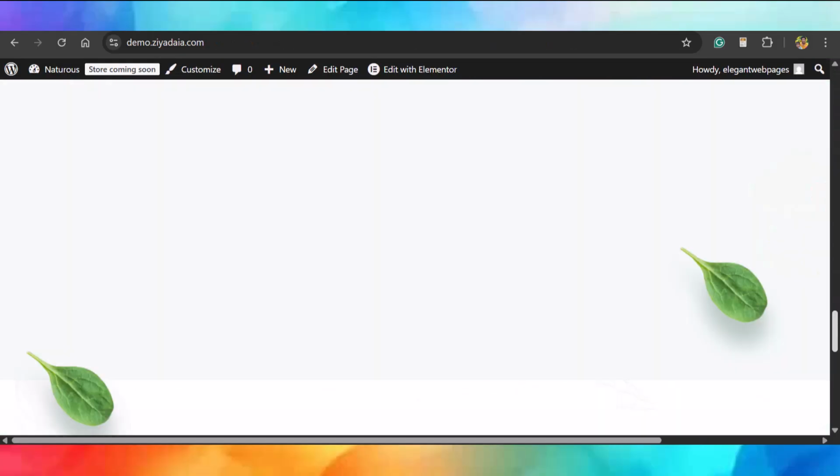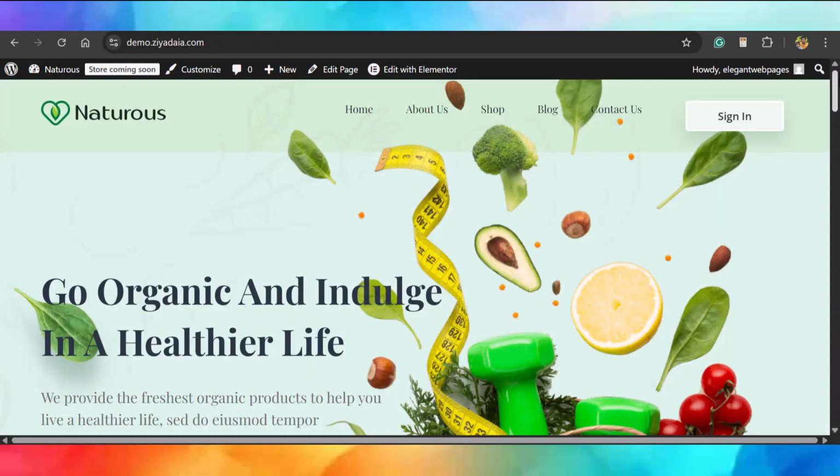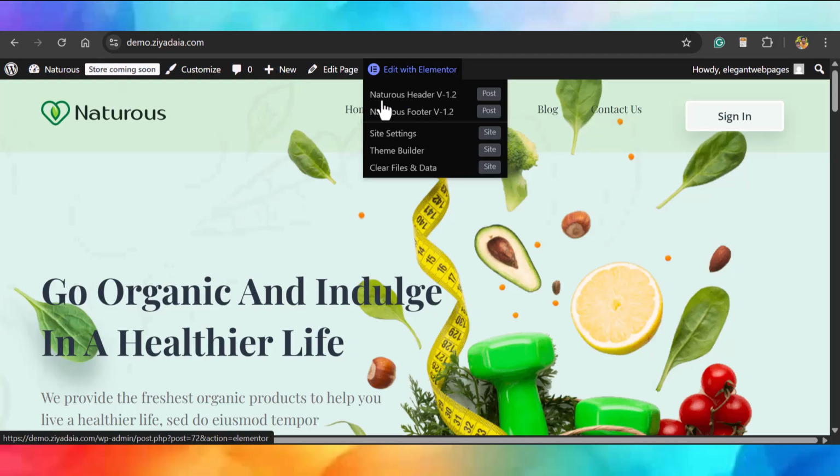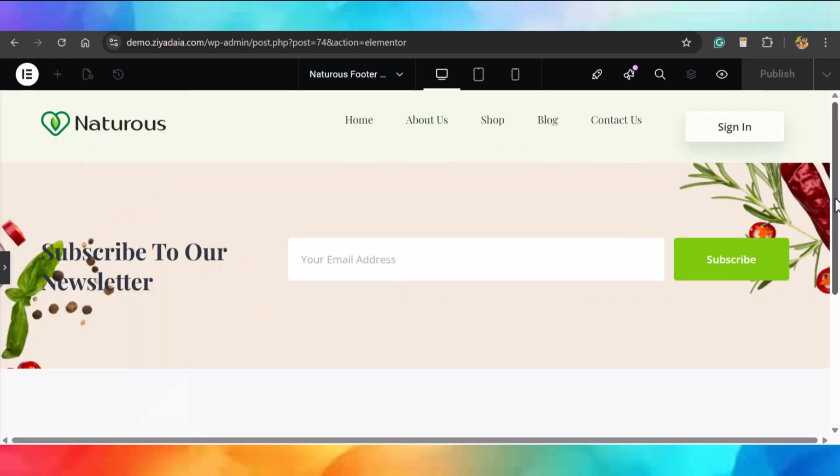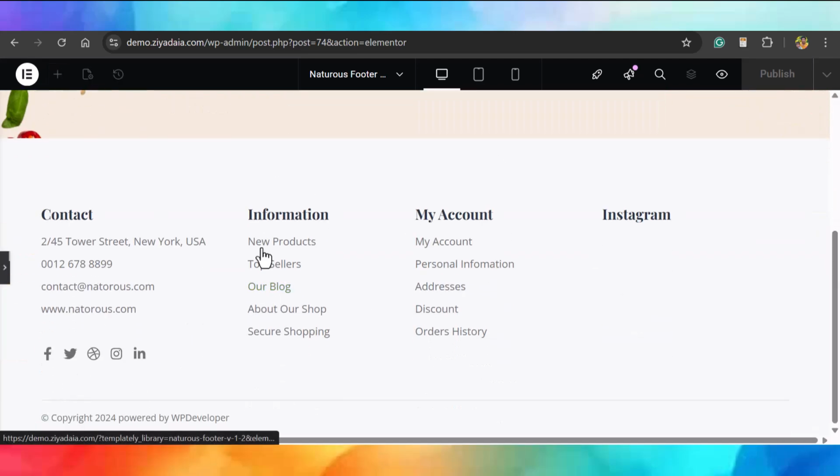Okay, similarly, let's see how to edit this footer. Again, hover on this title. Here you can click this Nature's footer. Click this one. Okay, now you can see the footer part starts from here. That is subscribe to our newsletter, this email part. Then go down. This part is also included in the footer.